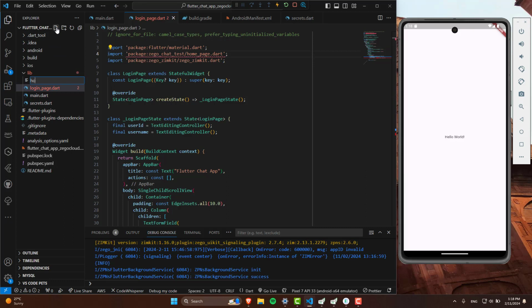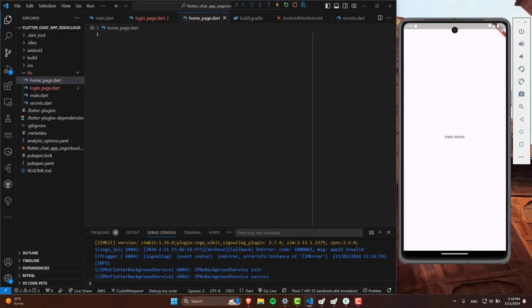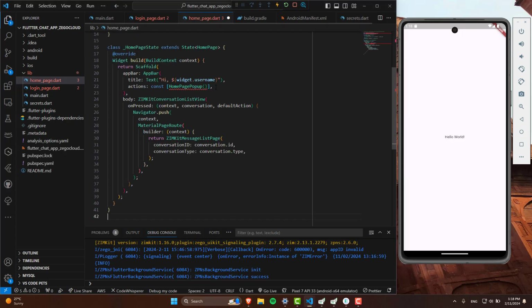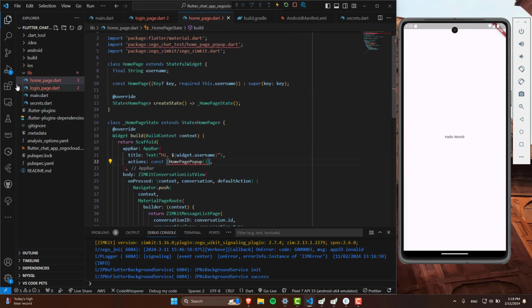I'll create another file here, homepage.dart, and I'll also paste in some code here. By the way, this entire repo I'll make public on GitHub, so you can simply copy from my GitHub repo, or maybe I'll also link to the official documentation one. So if you want some additional functionality, you can always check the example code there.